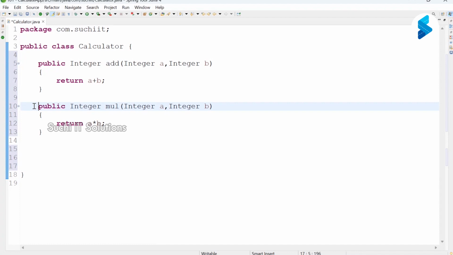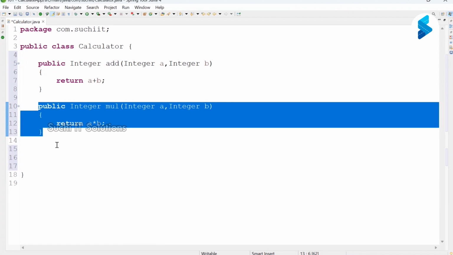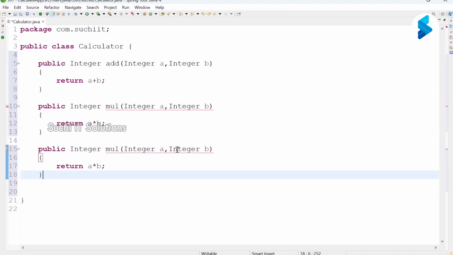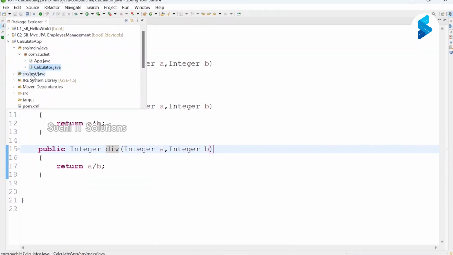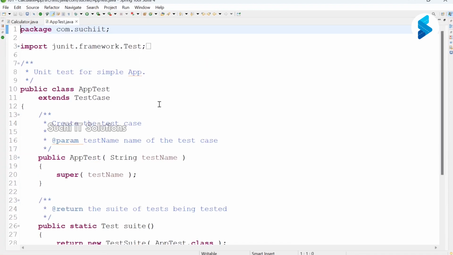Can I go for division? Sir, I think now you understand my business logic, the business operations. Now you can write the test cases, madam. See here, Test.java is there, right? You can write the test case.